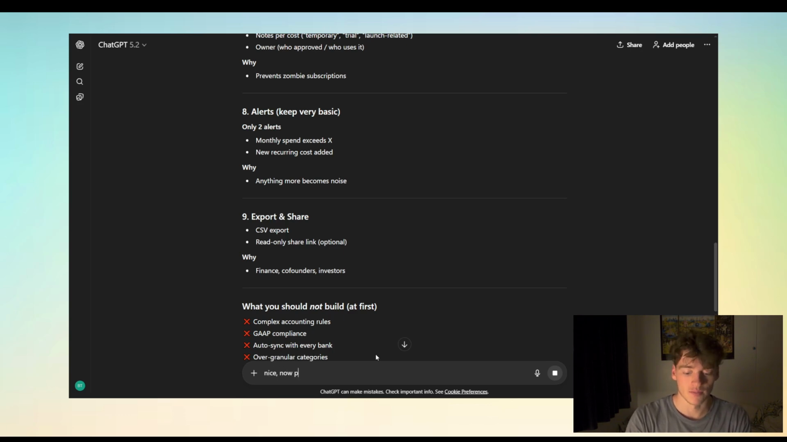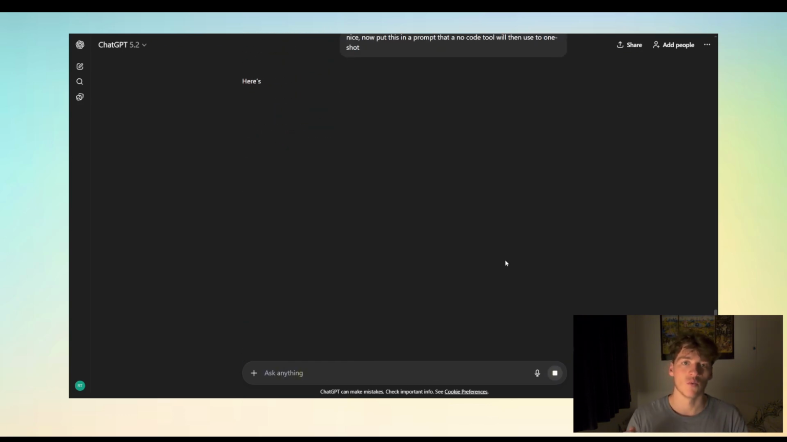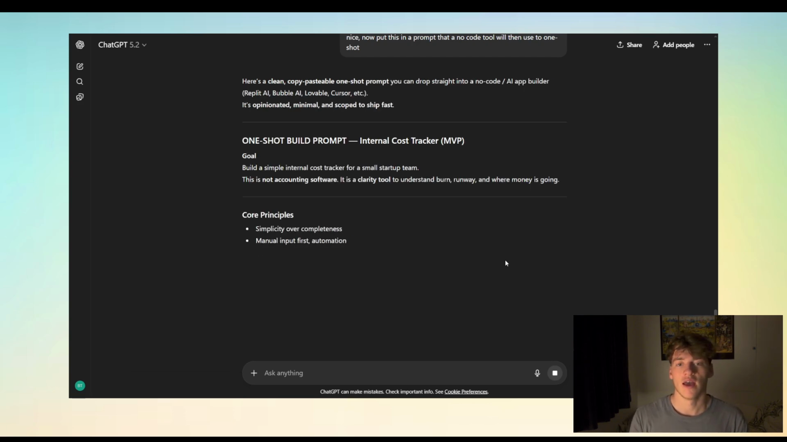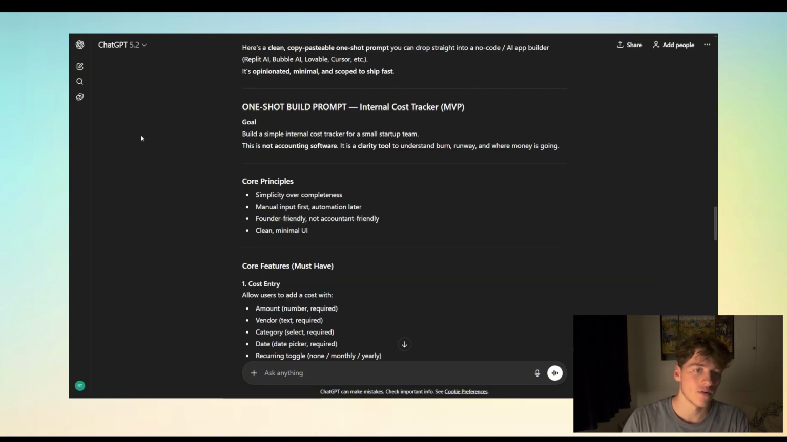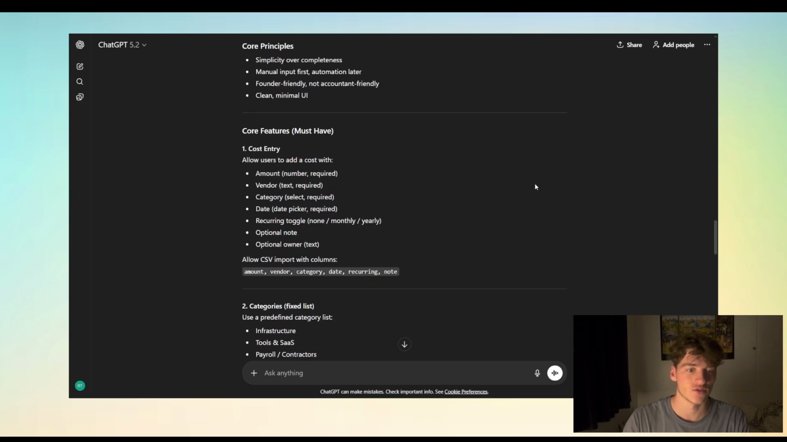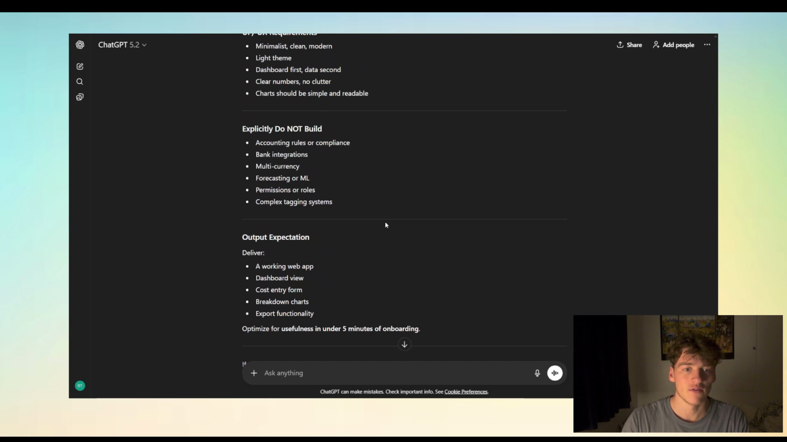Now put this in a prompt for a no-code tool we use to one-shot. One-shot basically means that it's going to do it in the first go. Now, I'm hoping it's going to do it in the first go, but there's a chance we might have to make a couple of changes. But it's going to be really, really easy. Cool, so we now have a prompt that says build a simple internal cost tracker for a small startup team, which is exactly what we're building it for, which is great. Cool, yeah, I really like this.